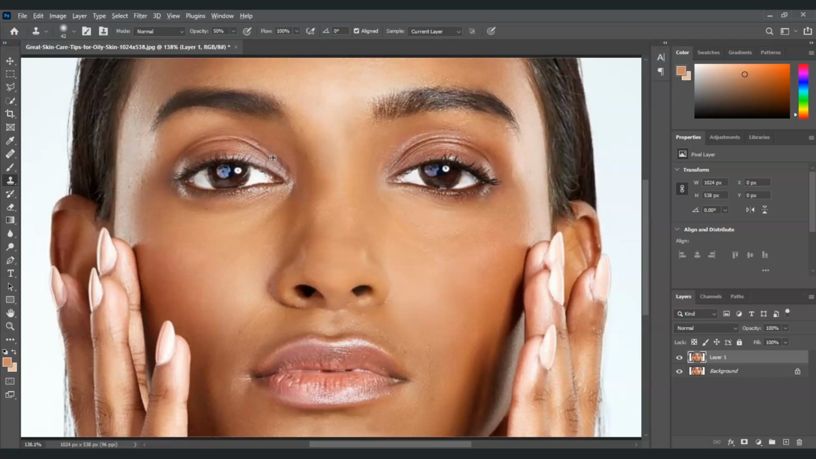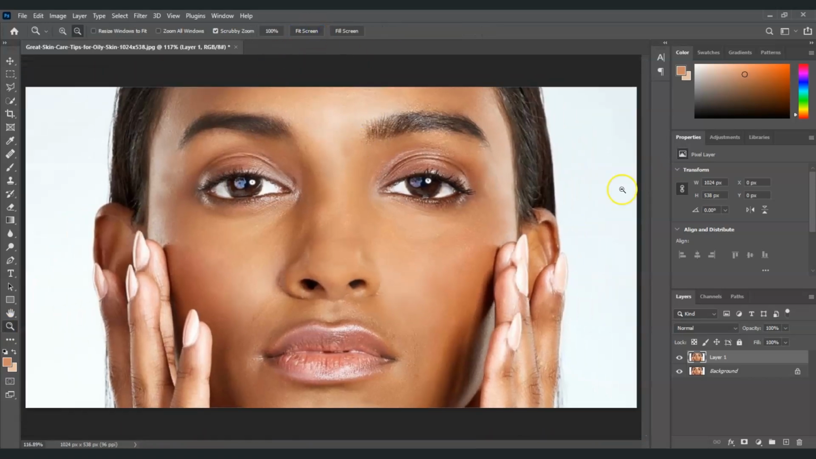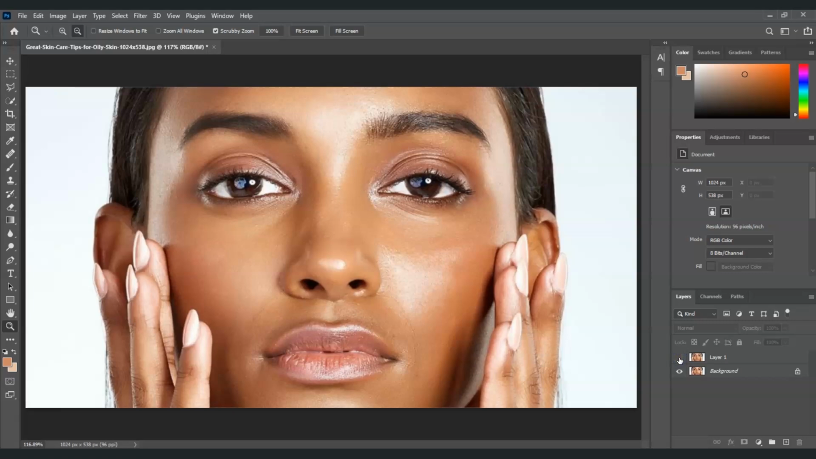I'm just going to do the same method and fast forward on this one. Just carefully paint over the oily areas of the face. Be gentle and use short strokes to maintain the natural skin texture. And there you go. Alright, now let's zoom this one out, and then I'm going to show you the before and after. So this one is the before. These parts are too shiny, and this is the after.